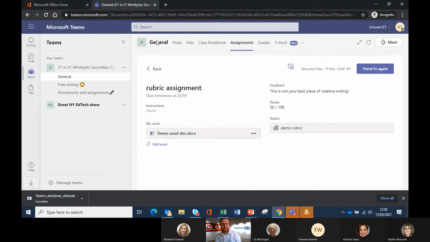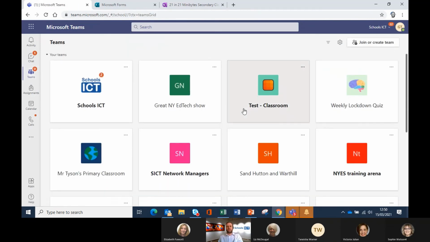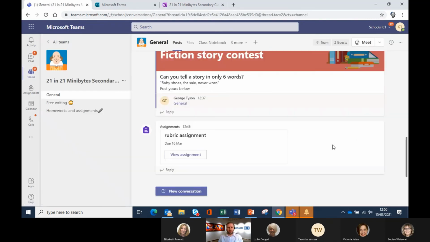Now, as a teacher, it's quite difficult to bounce between multiple students at once, but if I had multiple students handing things in, it becomes a bit easier to manage. I'm going to click on here and go back to my team again. Sorry, I bounced out the wrong way.